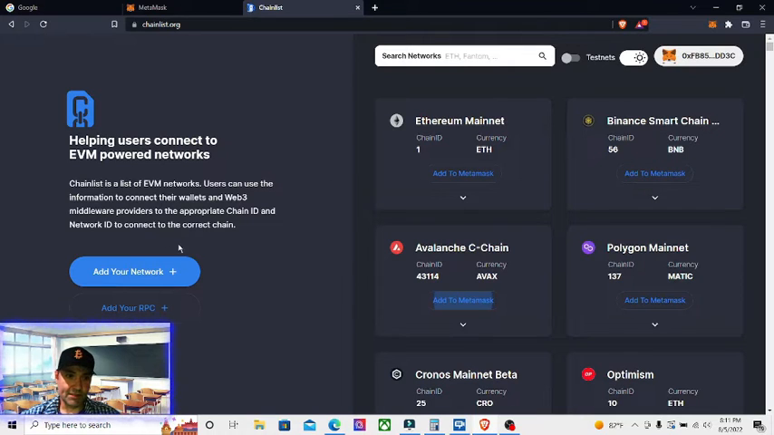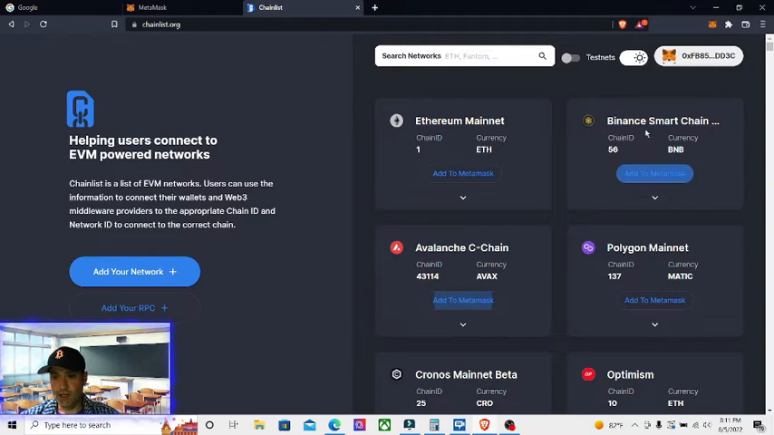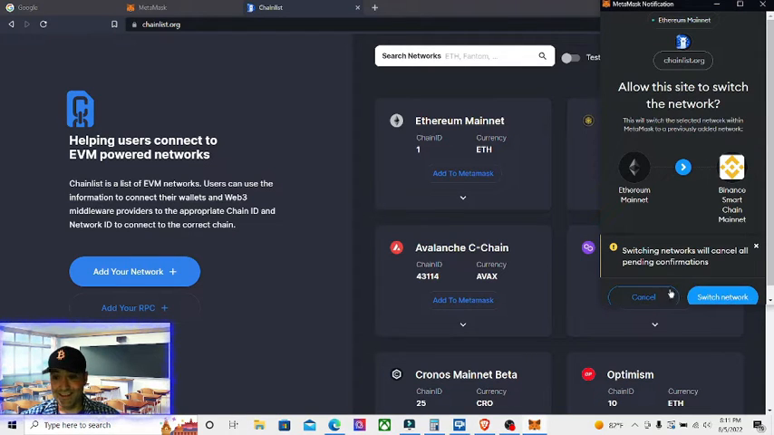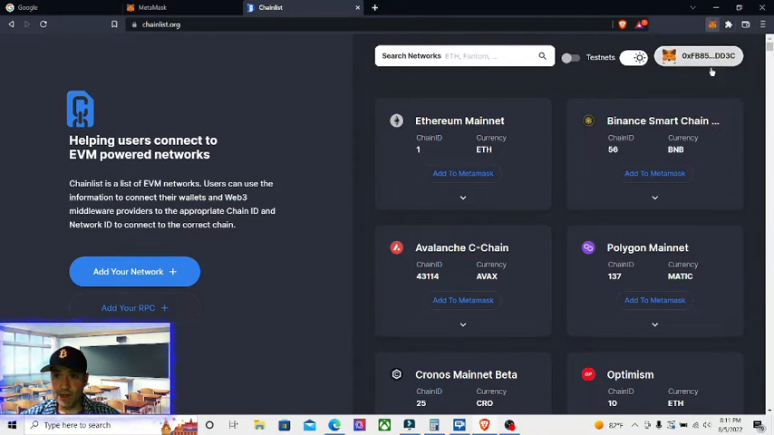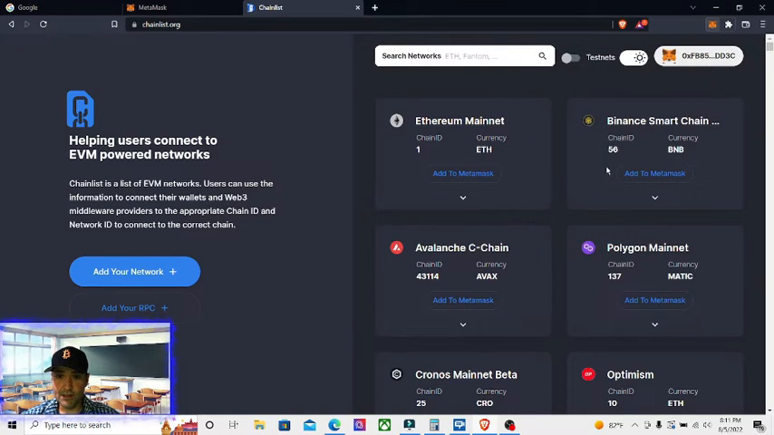So the way it works is if you go here, I have 0 networks besides Ethereum on this. So I'm going to go to chainless.org and I add a few. I'm going to add Binance Smart Chain. And if you hit add to Metamask, you just approve it and that's it. And if you look at your Metamask, now we have Ethereum and Binance Smart Chain.